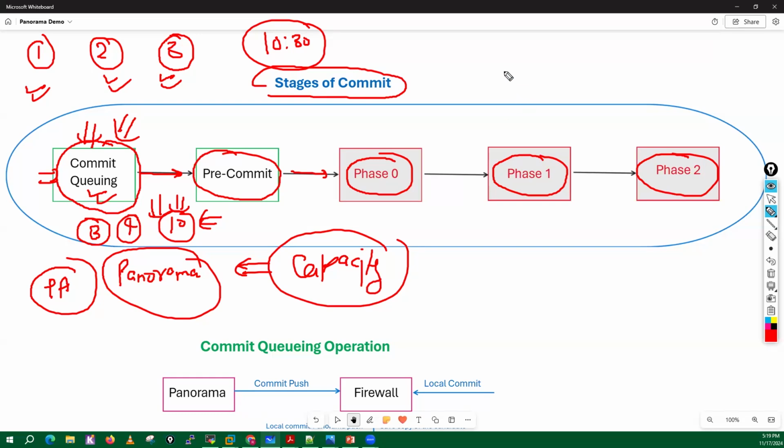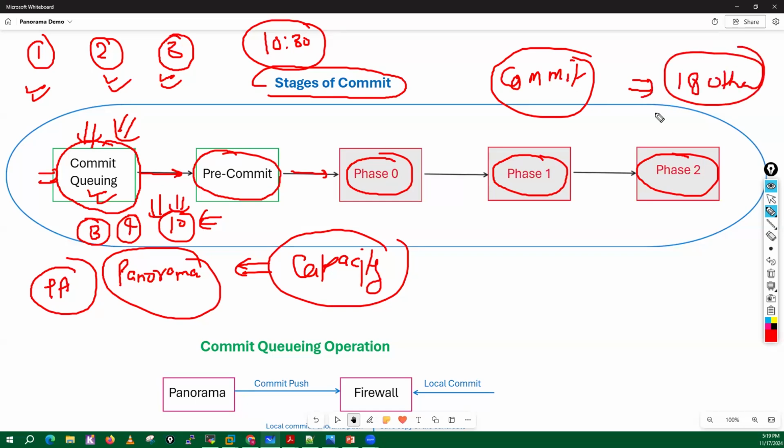And let me also tell you one thing, guys. This commit process is utilized by 18 other processes as well inside your Palo Alto firewall. What are these 18 other processes? Like when you do the HA sync, config sync via HA, this also requires the commit. Whenever you configure download and install automatically for dynamic updates, like content updates, threats updates, and WildFire updates also, right? They will also utilize the commit process.